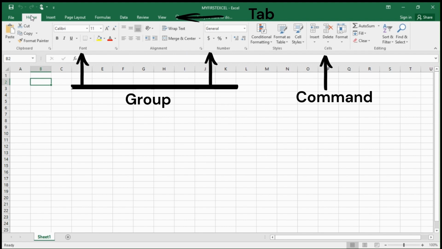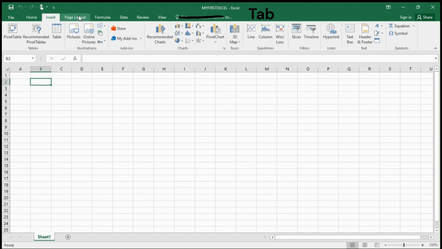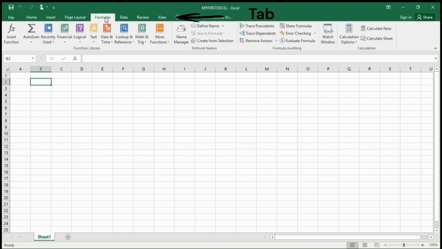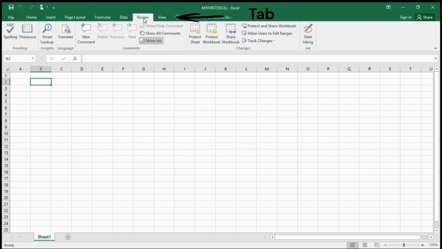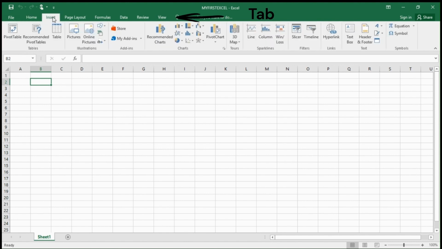Let's explain the tab. The tab is a menu with subdivision sorted into groups. The tabs allow users to quickly navigate between options of menu, which display different groups of functionality. This is the Home tab, this is the Insert tab, this is the Page Layout, Formulas, Data, Review, and View tab. As you keep learning, you would understand how to use all of these tabs.